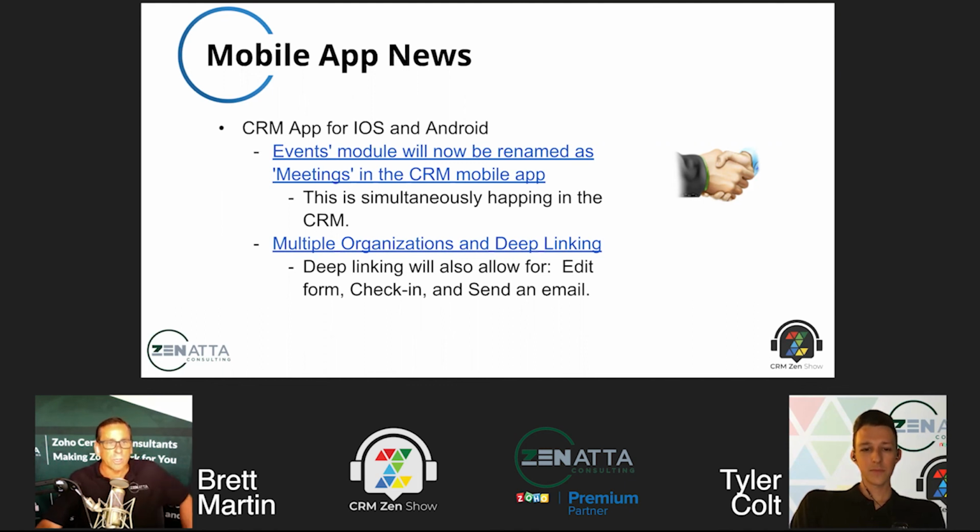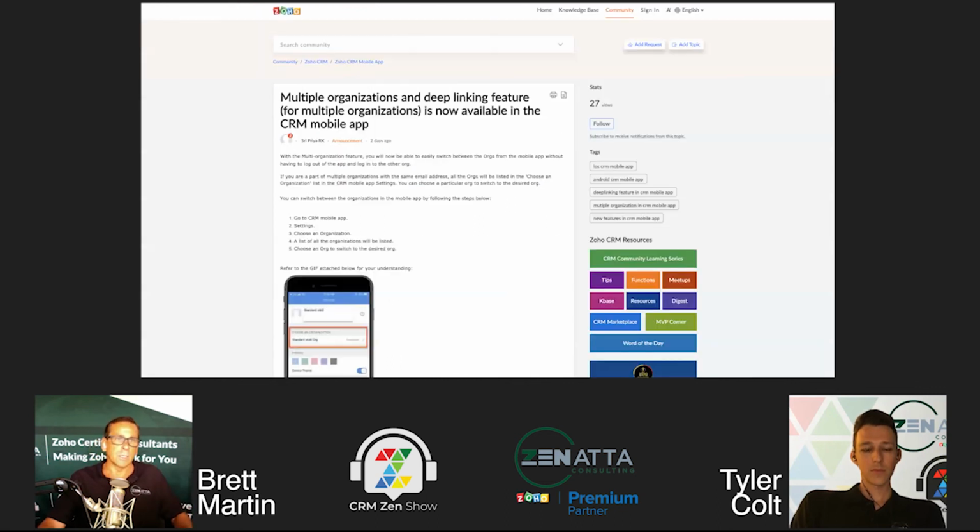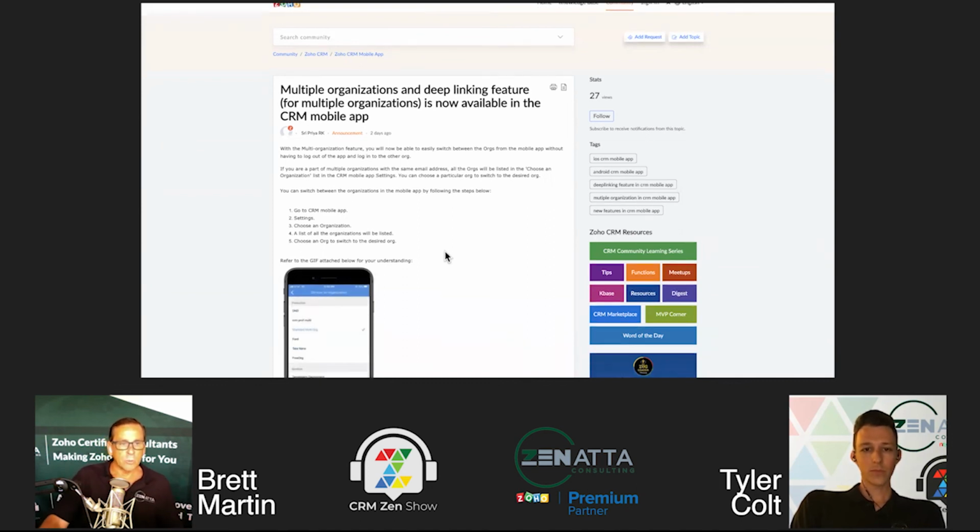And also on the CRM app, you can now support multiple organizations and deep linking. Deep linking is really cool. You can edit forms, check in, send emails. There's all kinds of stuff there. With multiple organizations, if you have multiple organizations under your one domain, you're able to see them. It's also nice because you can see your sandboxes as well inside of the mobile app. I was playing around with this a little bit. So some nice new features being added here.